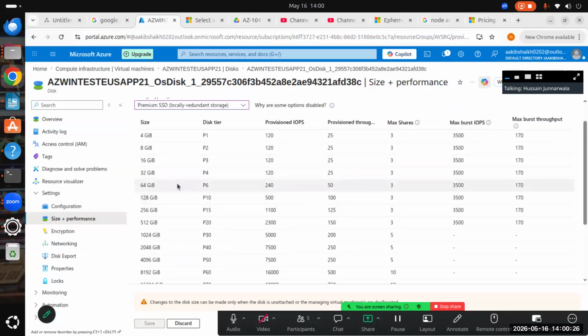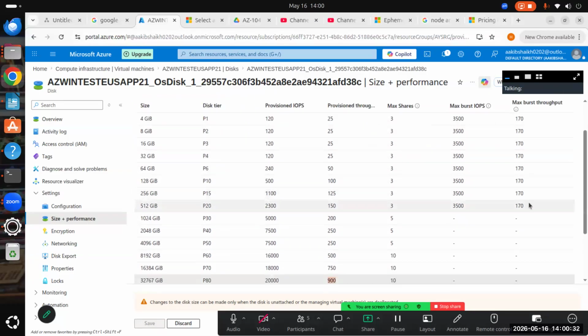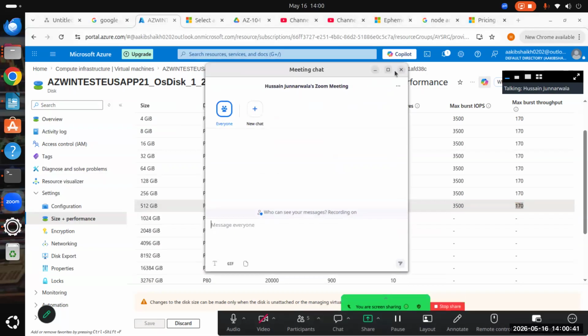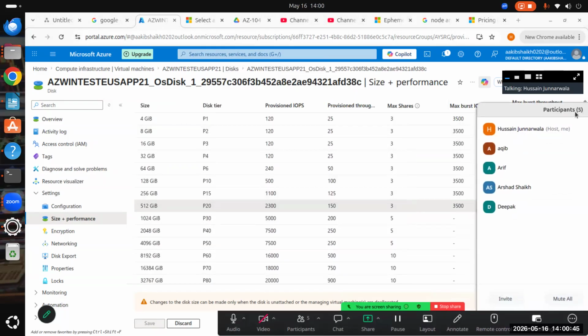Any questions? And burst here is 172 megabytes per second. Any questions, guys? No questions. I'm sorry, I'm not checking your chat. If you have any questions, do let me know.